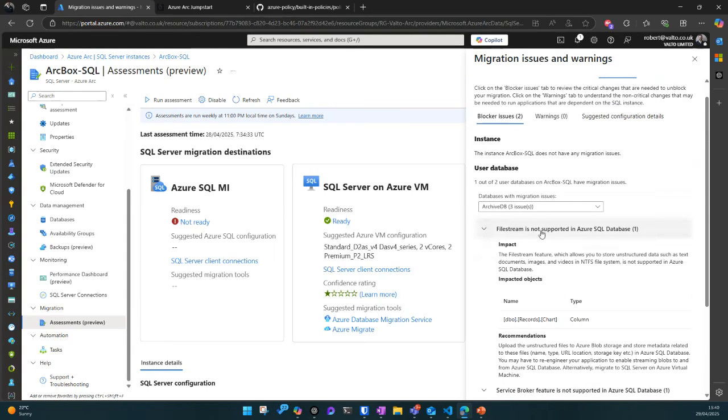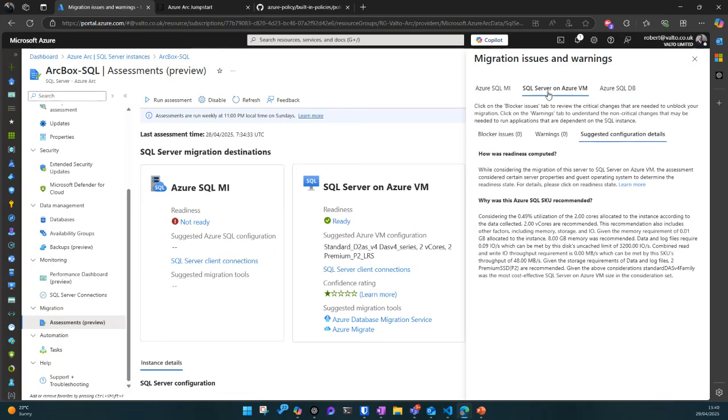So in this instance, it's actually two. We've got impacted columns as well, which is quite important to know. If I choose the SQL Server on VM, this is fine. So there's no blockers, there's no warnings, and there's some suggested configuration details on how best to set this up if we do go down this route.